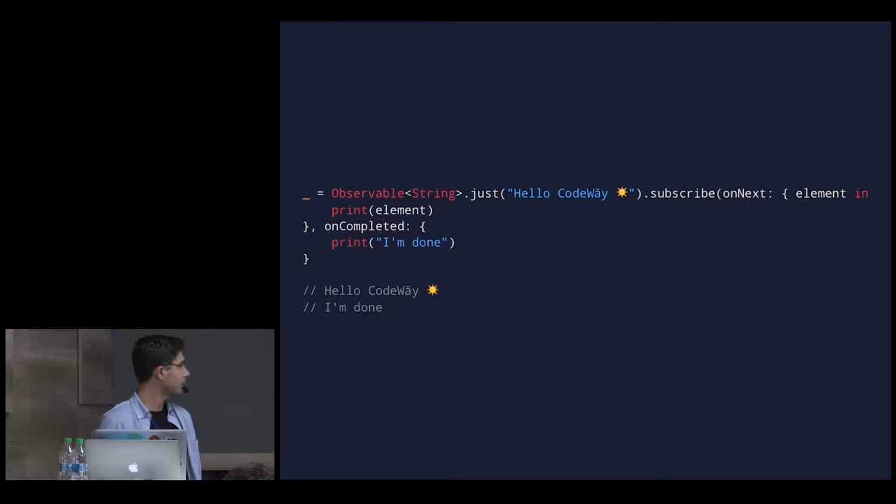So how it looks, we have an observable of strings. We use the just operator and say that it will emit a next event with the string hello codeway. So we can subscribe, we can print the events, and then on completed we can print that down. And that's the result.